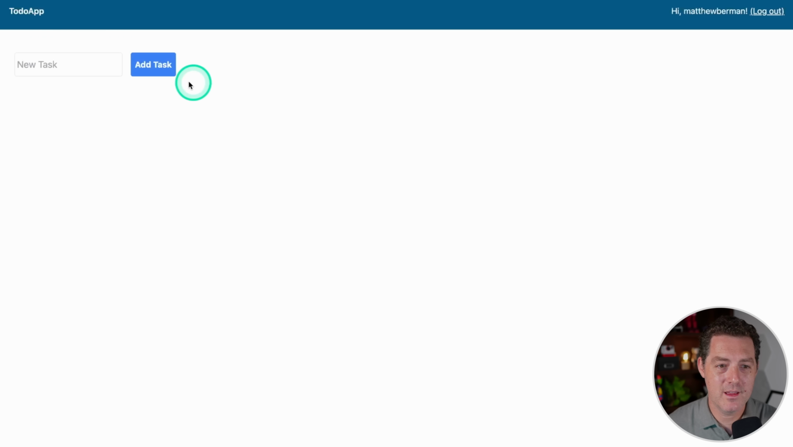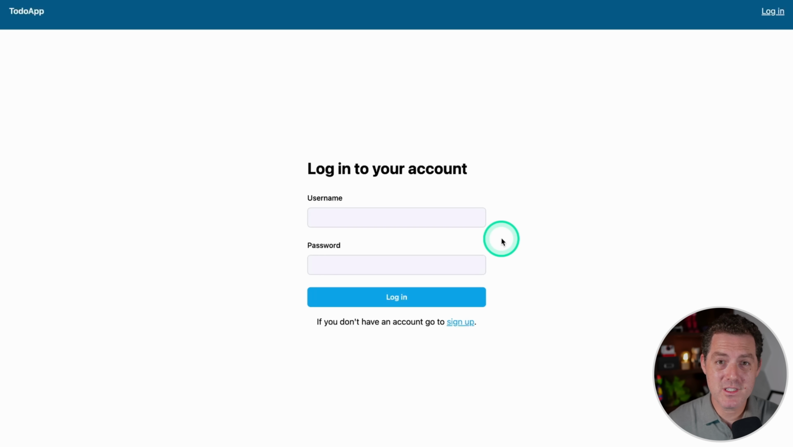And now we're in. So we'll create a new task, add task. There it is. Beautiful. And we can also just check it off just like that. And we'll add a second one, make videos, add task. There we go. And we can check them off. And there it is, a simple to-do app. And then we can log out. And we can have multiple users. Each user has its own set of tasks. Super, super easy.